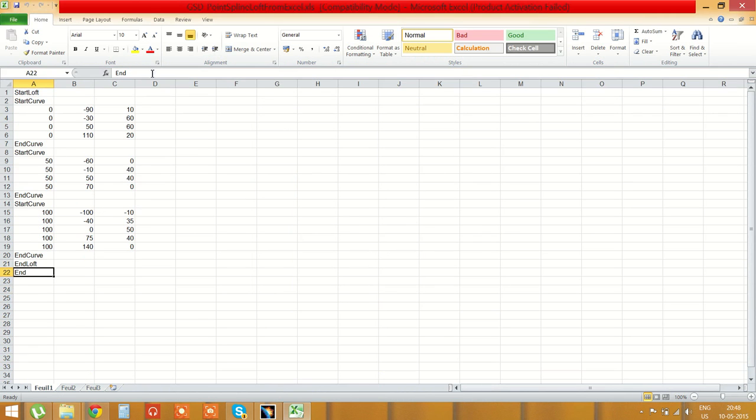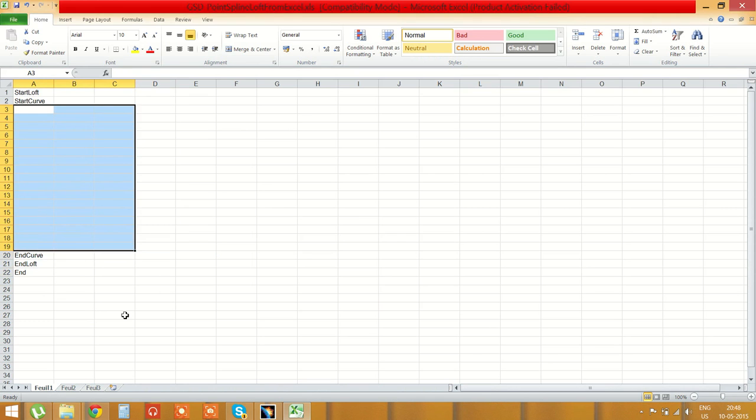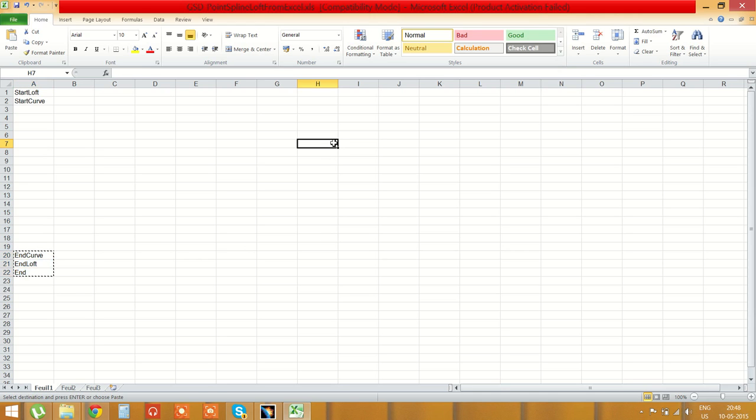This file is for making multiple splines. We just need to make one spline, so we'll delete this mid section and we'll keep this aside for a moment.